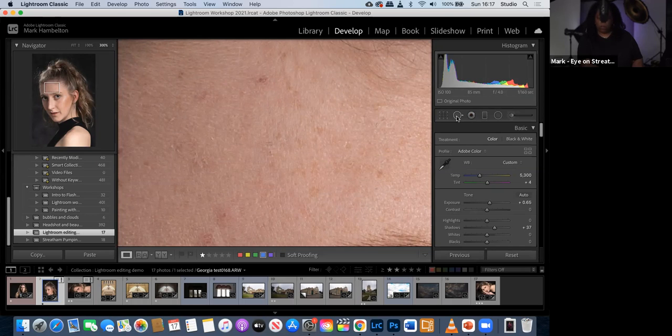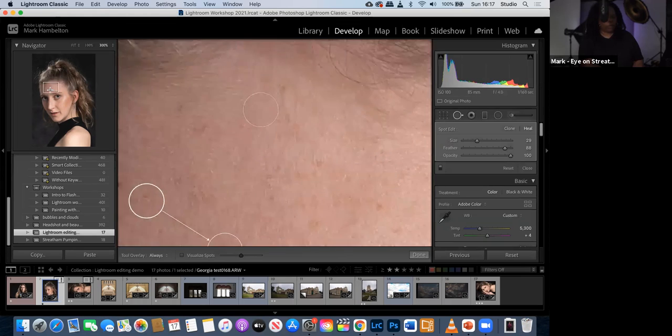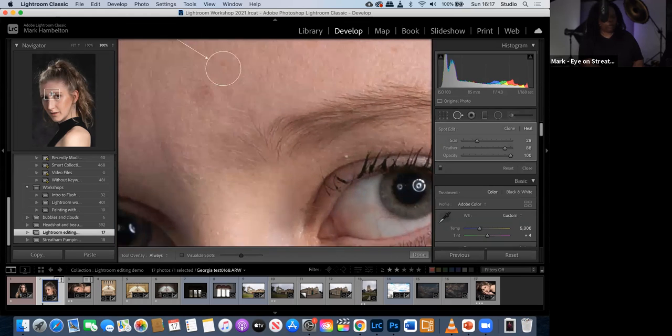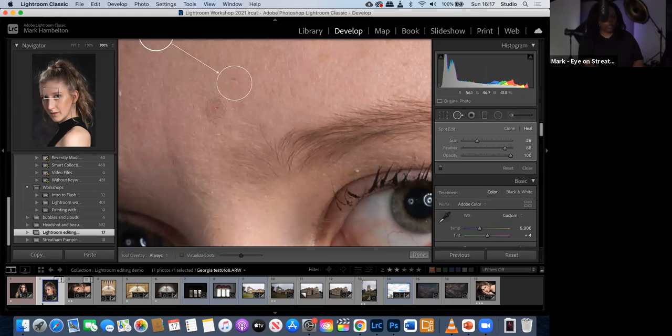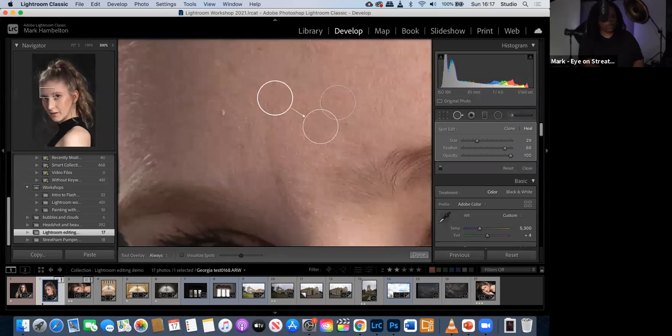So spot removal tool, click. Hopefully it will go on the, there we go, that's gone. Click. And in the navigator area, you could move this around to different areas. So we'll just click on here. There we go. And a little dry patch here.